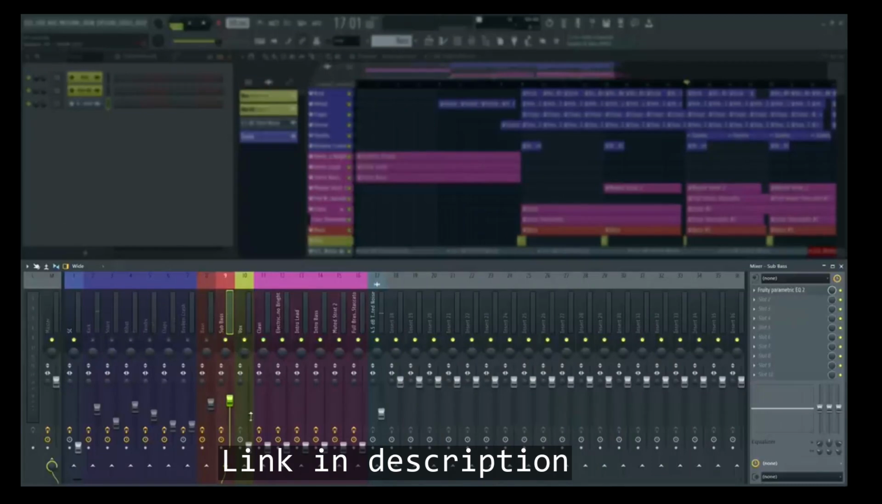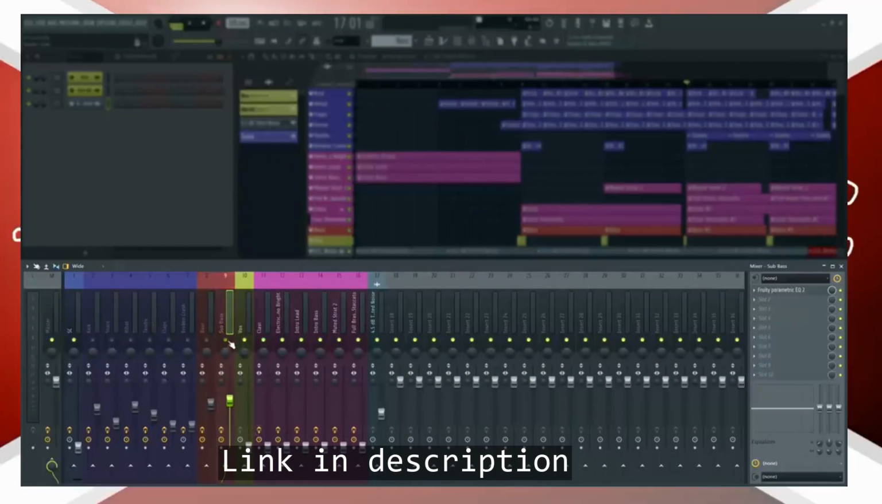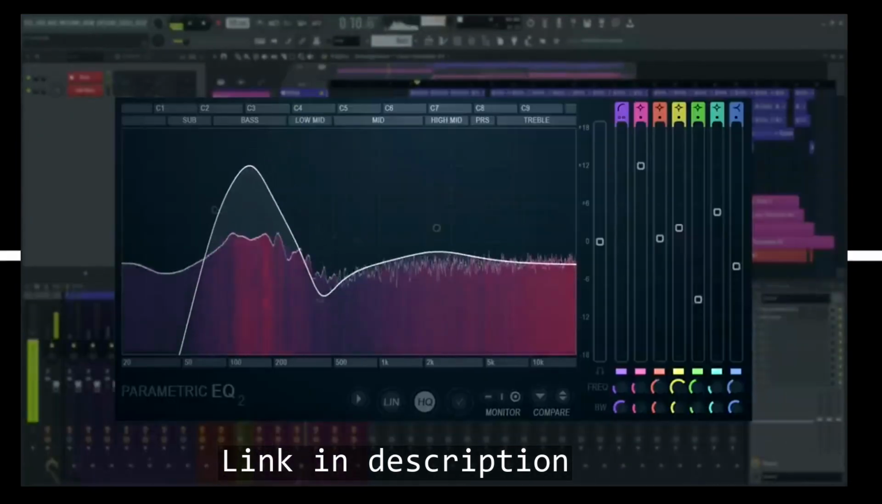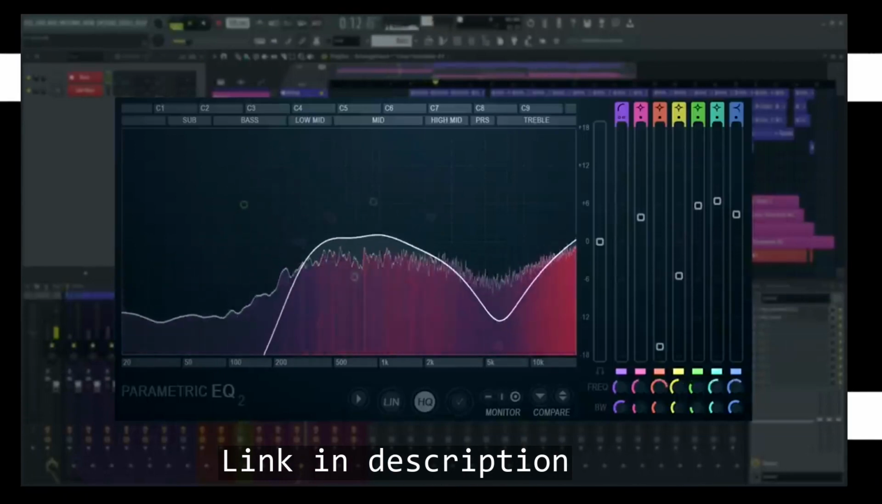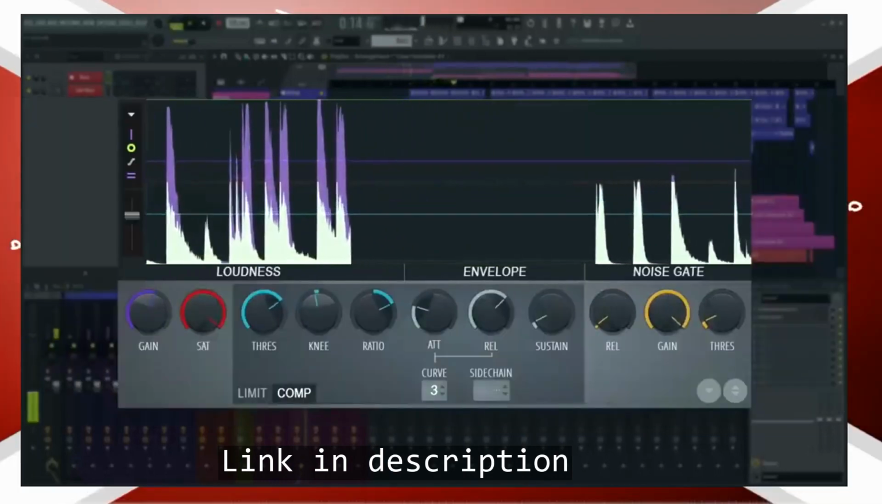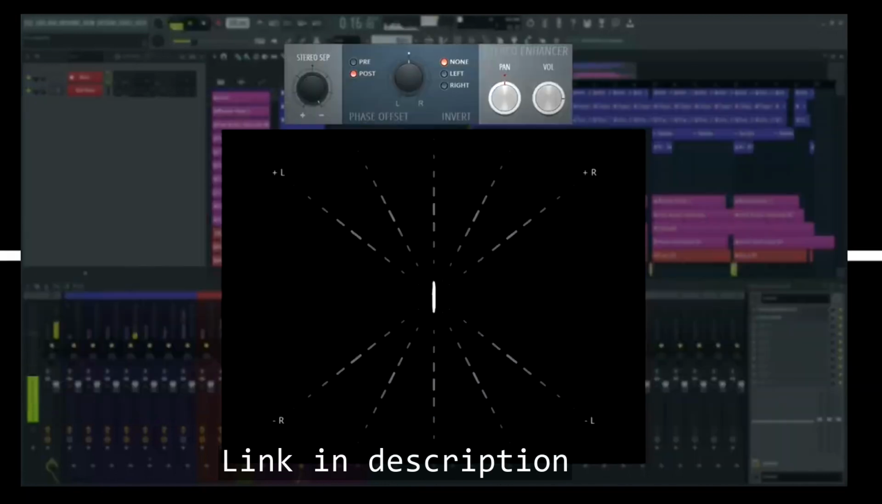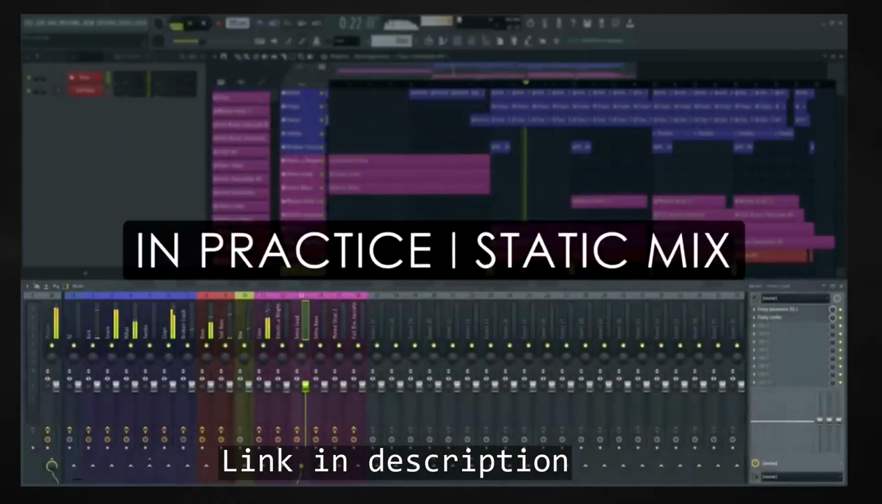You can do this via changing the volume of individual signals in your project, controlling the frequency content with an EQ, changing its dynamic range with a compressor, or creating a sense of spatial position with stereo separation, reverbs and/or delays. Let's adjust some faders in this example before we get into more theory.